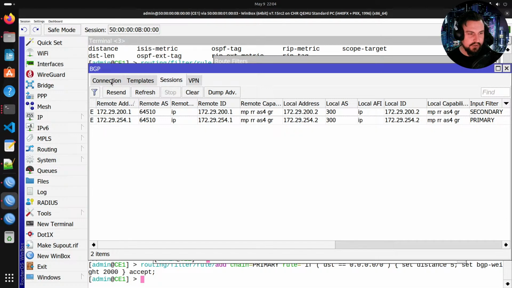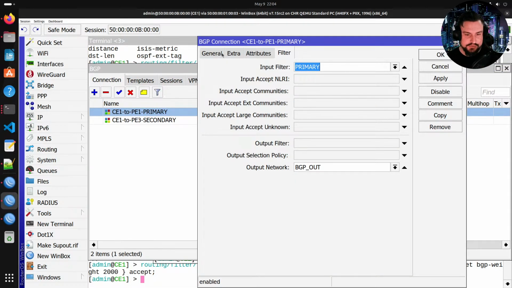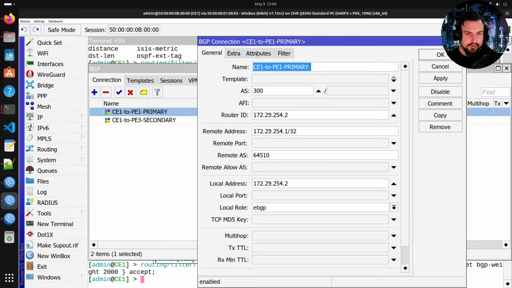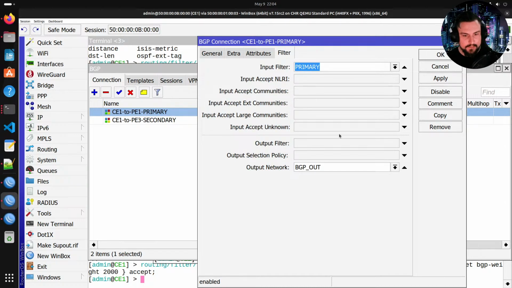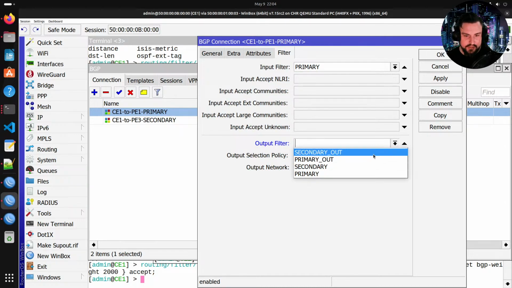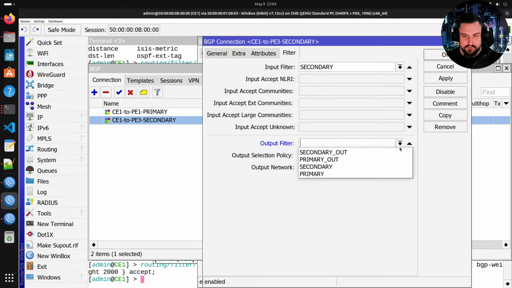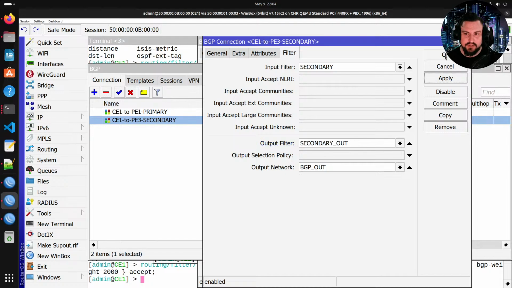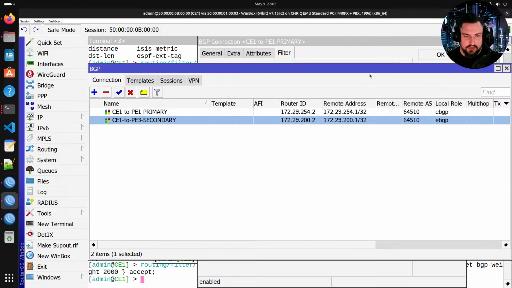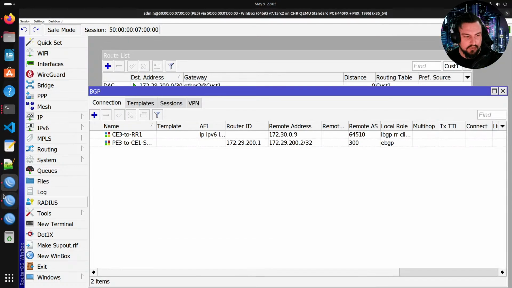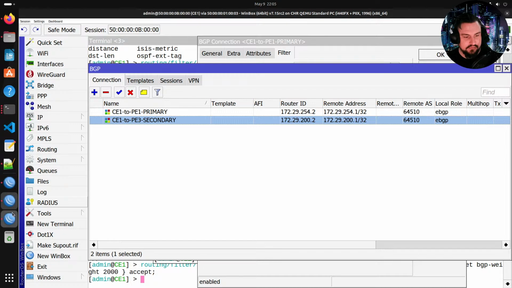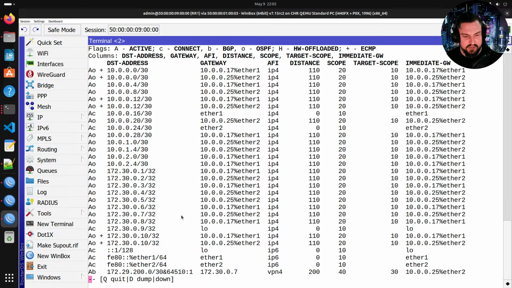So let's bind this to our connections. For our primary connection, in our filters, I can add the output filter as primary out. And in our secondary, we can add the output filter as, you guessed it, secondary out. And now, a nice place to see if this is actually doing what I want is if we hop onto the route reflector.